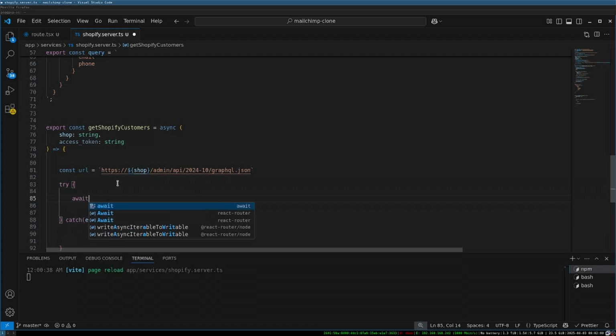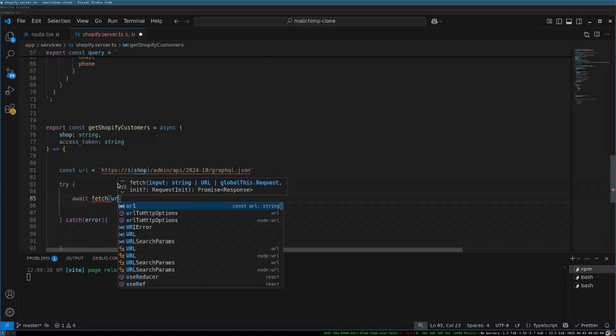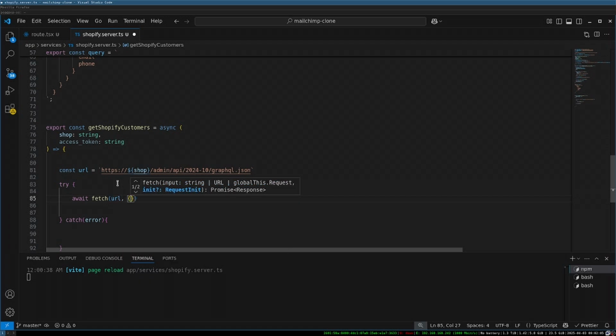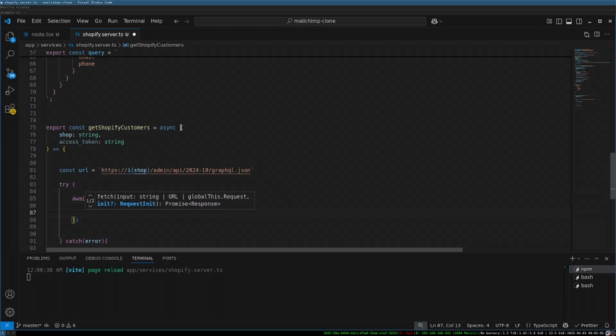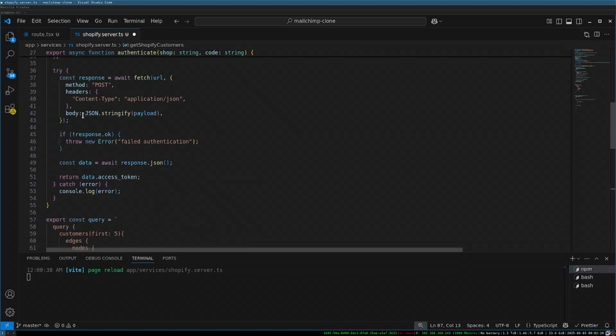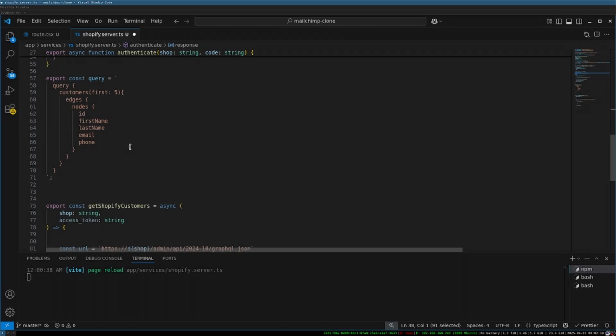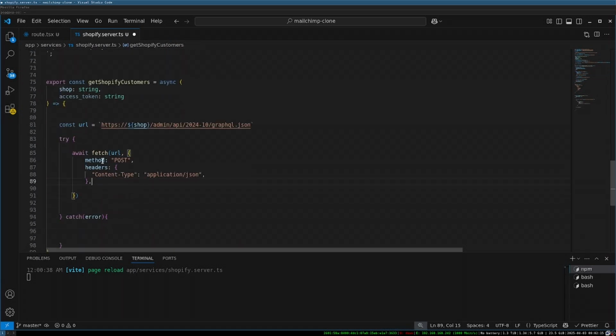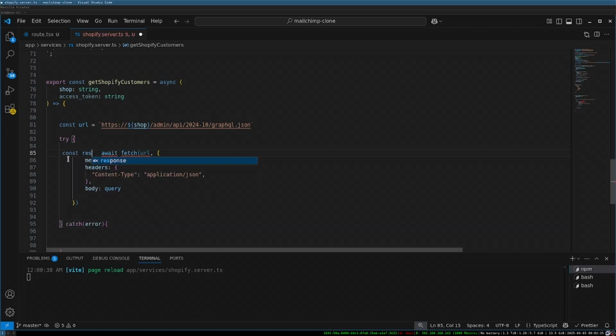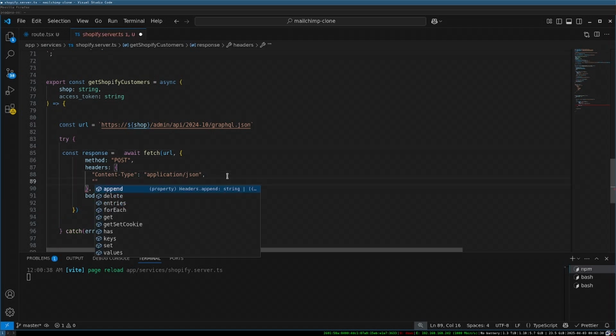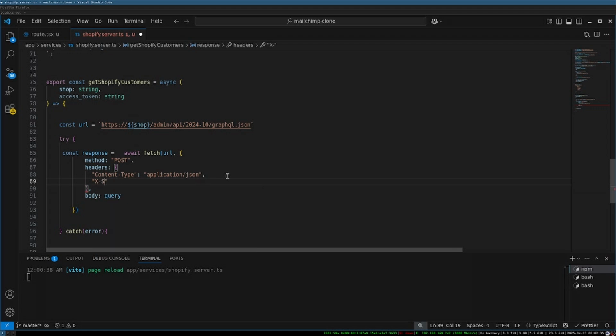So now let's await fetch. Now passing the URL here. Now passing here the headers, and I guess I can reuse some of this logic here. Okay, it's because I don't want to type that again. And the body here, passing your query. Now here for the const response, and I'm forgetting the most important part. The headers. Here you're gonna pass in your access token. So you have to pass in the Shopify access token.